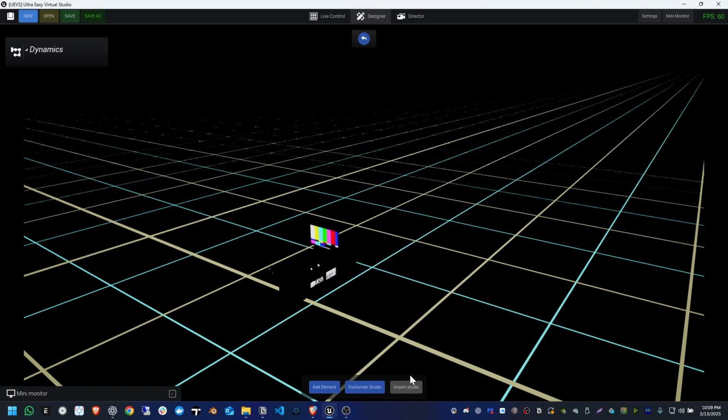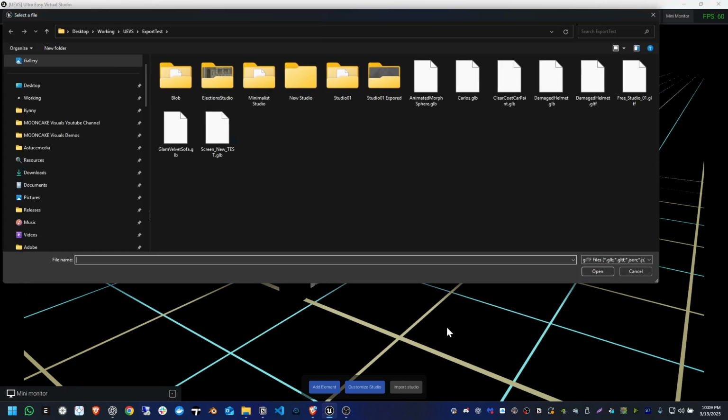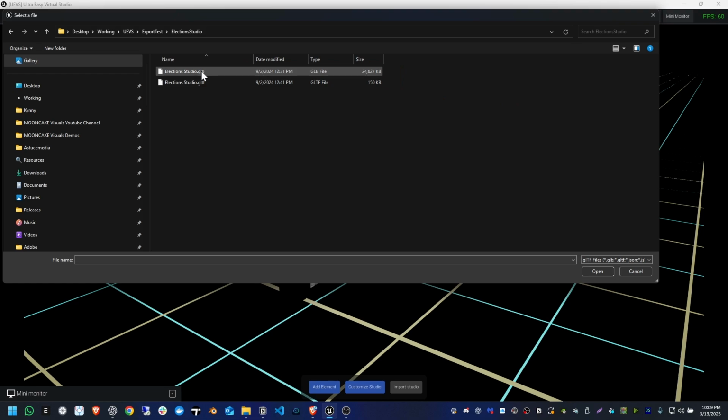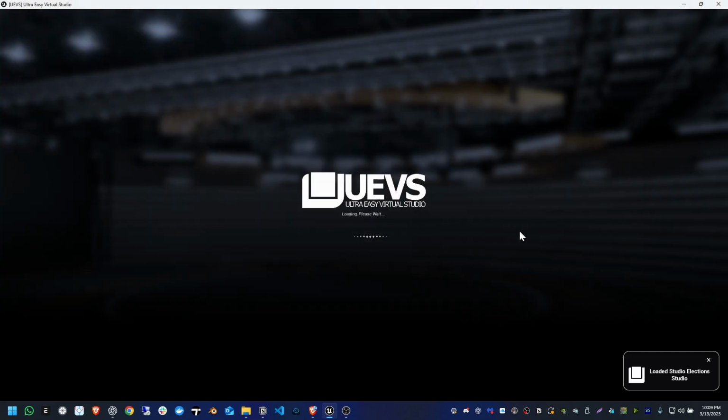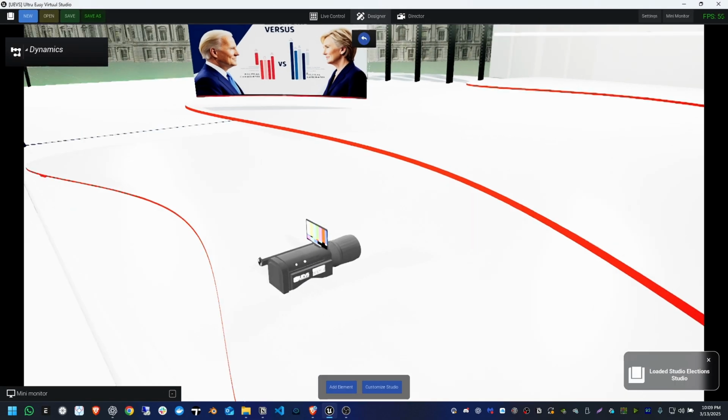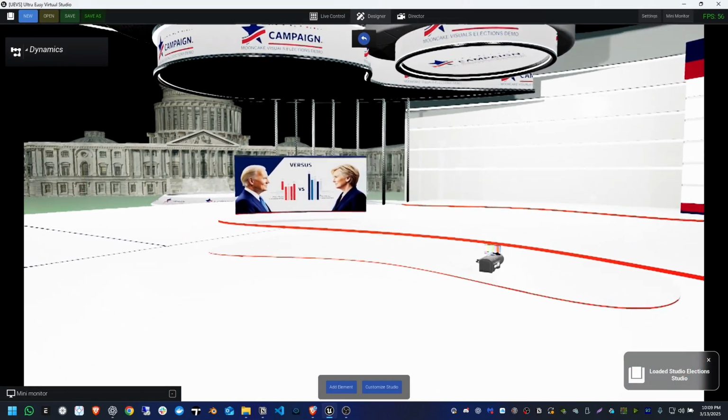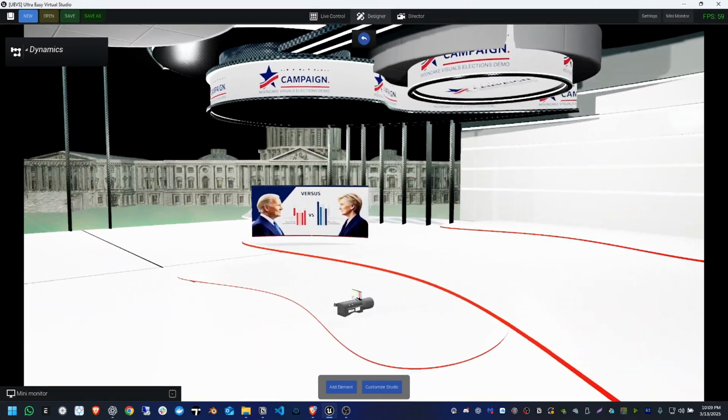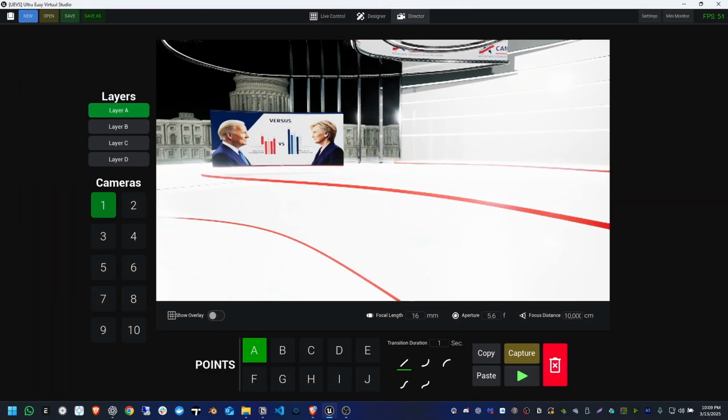So what I'm going to do is import a studio here, and navigate to my GLTF file. In this case, I'm going to open the election studio in GLB format. I prefer GLB because it's a binary file that has everything packed in, and I have had many issues with the GLTF itself. Okay, so we got our studio here. You can see it imported very fast, and here we see how it looks.